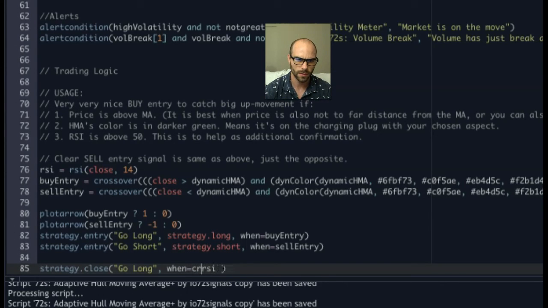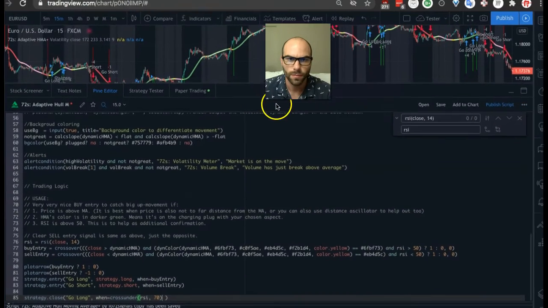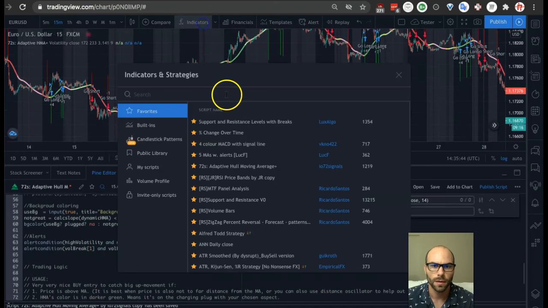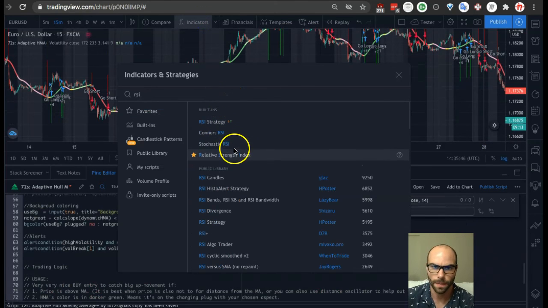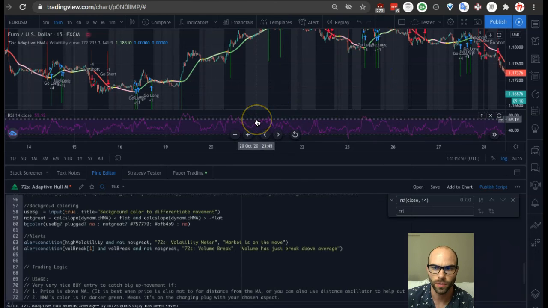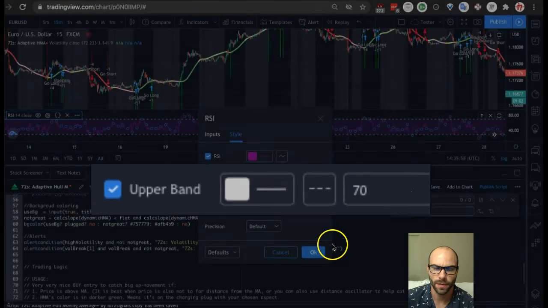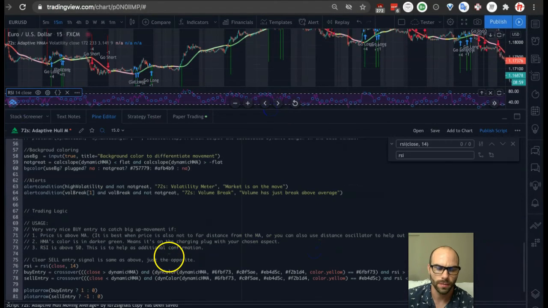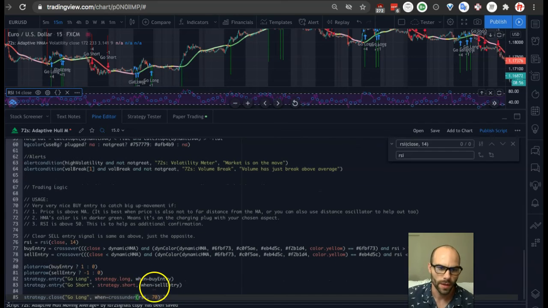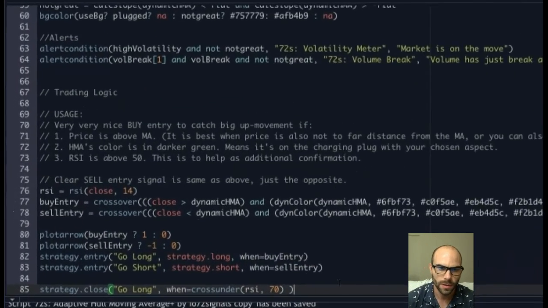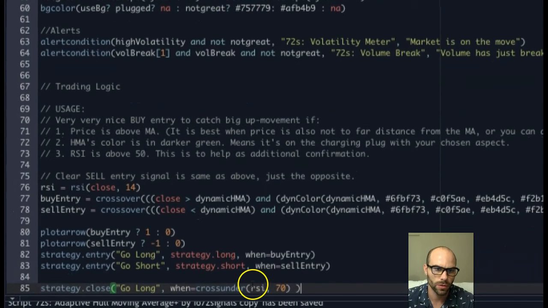So when the RSI crosses under 70, which is goodbye RSI. Let's add this to the chart again. So this is our normal threshold right here. The upper band right here, 70. So when it crosses underneath that, it's got to go above 70, and then it's going to come back down and go below 70, cross under. So when that happens, we want to close our position. We want to take a profit for the long.